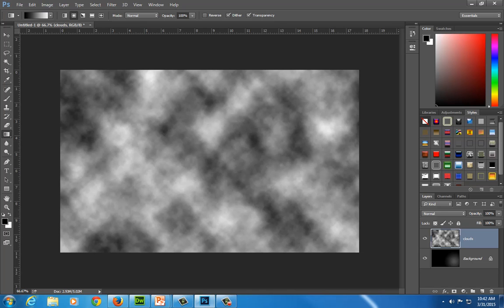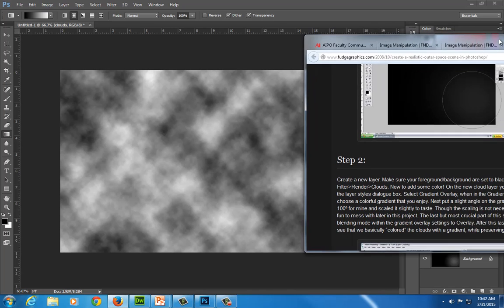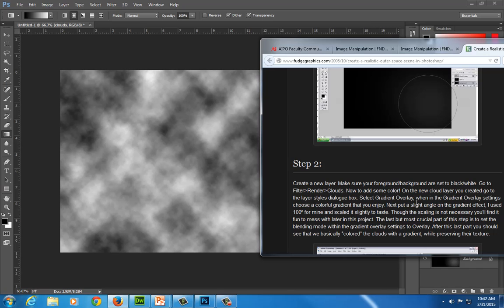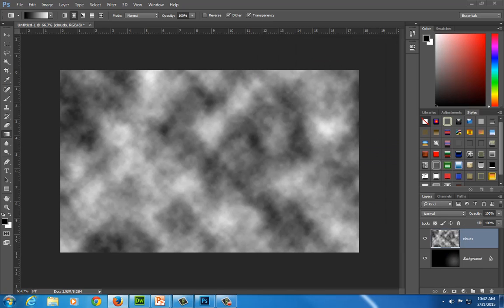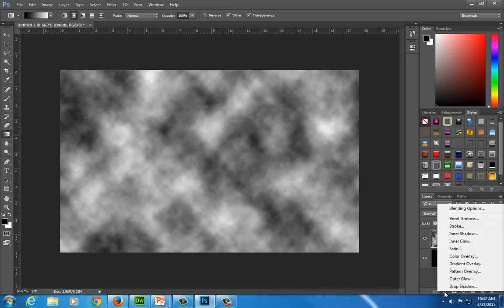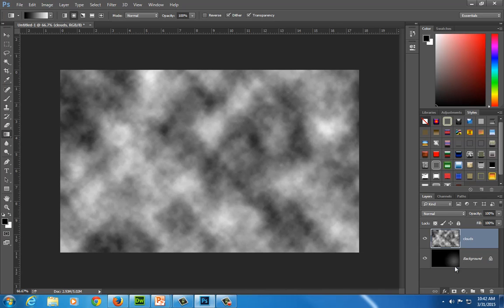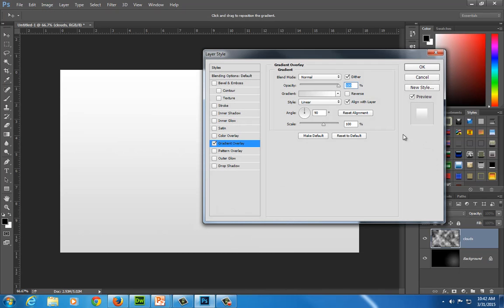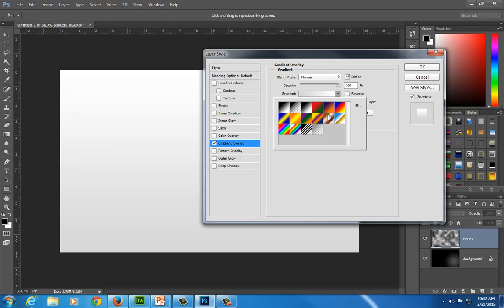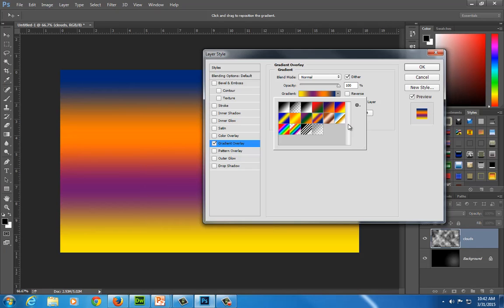Now they're going to have us select the gradient overlay. So that's a layer style. We're going to come down here to FX, and I'm going to choose Gradient Overlay. They want us to choose a colorful gradient that's going to be applied over top of those clouds. So I'm going to come right here. You have different colors that you can use. Could be this. It really doesn't matter. It just says, hey, use any colorful gradient that you enjoy.